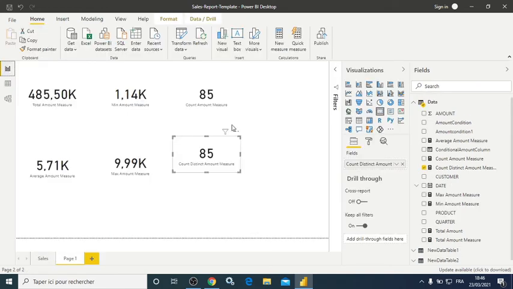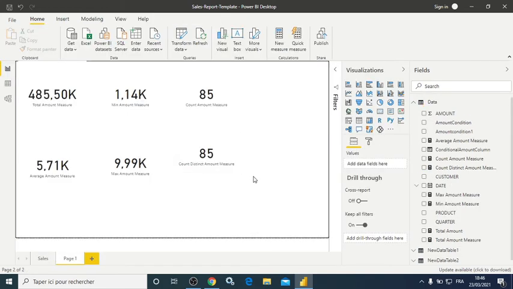So here we have shown multiple examples of aggregate DAX functions using Power BI Desktop. I hope that you enjoyed the video.